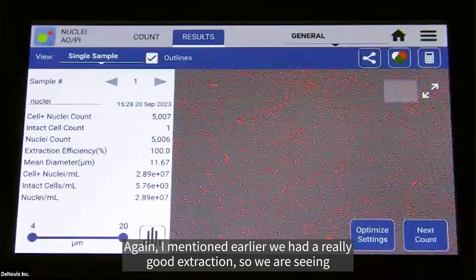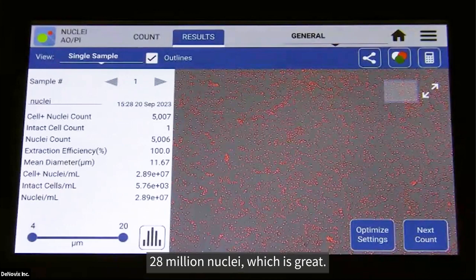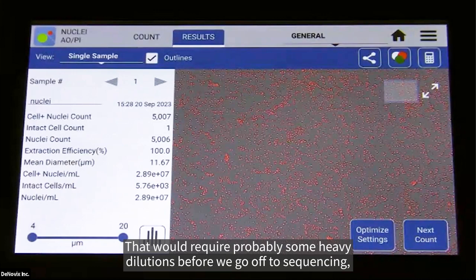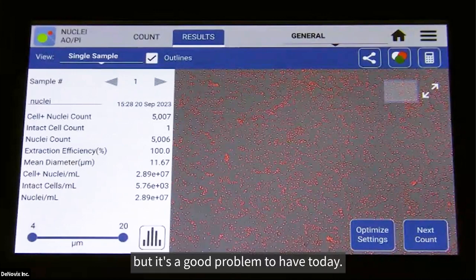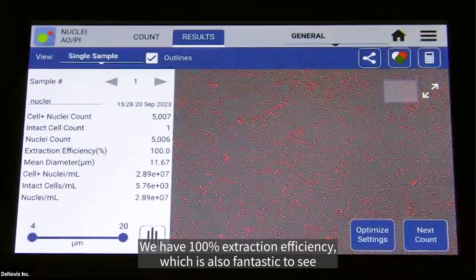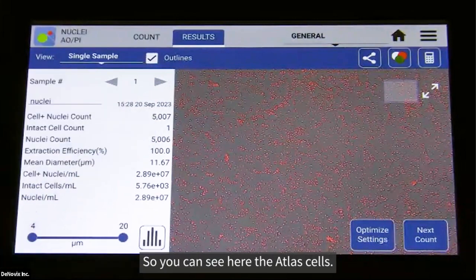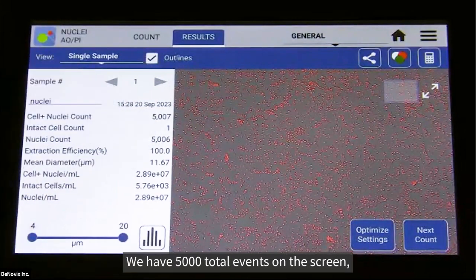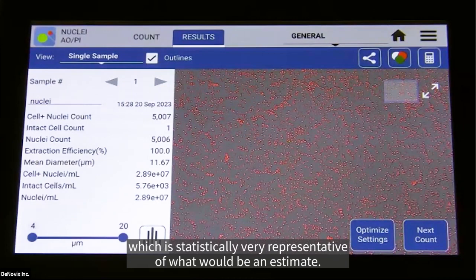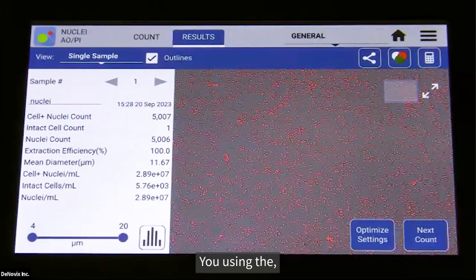Now you can see, again, as I mentioned earlier, we had a really good extraction. So we are seeing 28 million nuclei, which is great. That would require probably some heavy dilutions before we go off to sequencing, but it's a good problem to have today. We have 100% extraction efficiency, which is also fantastic to see. And we have 5,000 events counted. So you can see here the nuclei plus cells. We have 5,000 total events on the screen, which is statistically very representative of what would be in the tube.